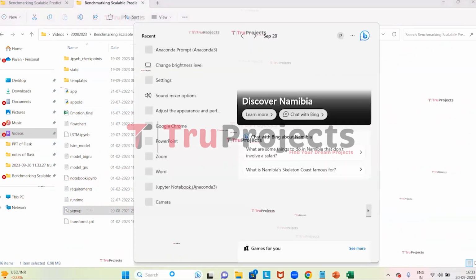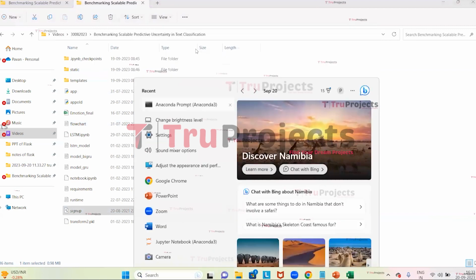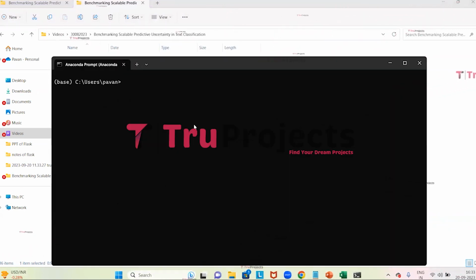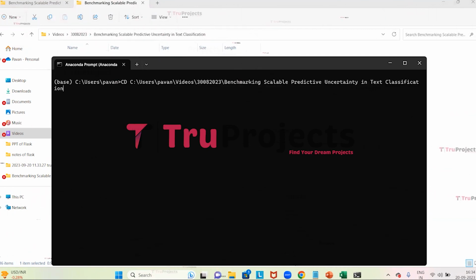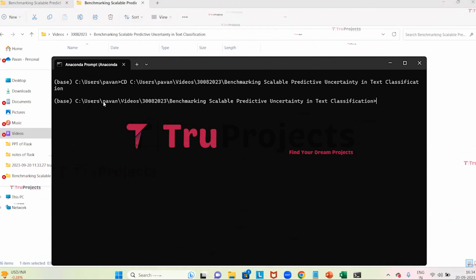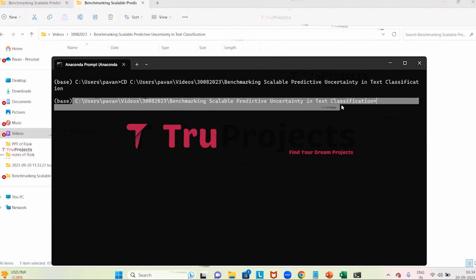Now we need to open the Anaconda prompt. Using the cd command, followed by a space, we need to paste the copied path. This is used to change the current directory to the code folder's path. Now we will click on enter. So here the current directory is changed to the code folder's path.